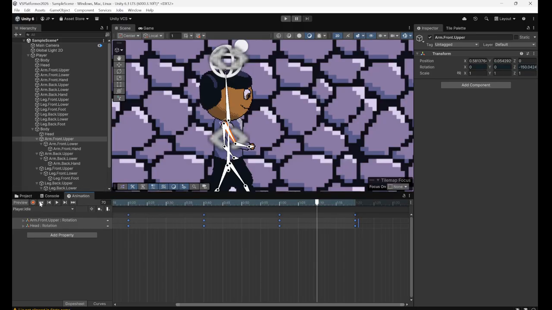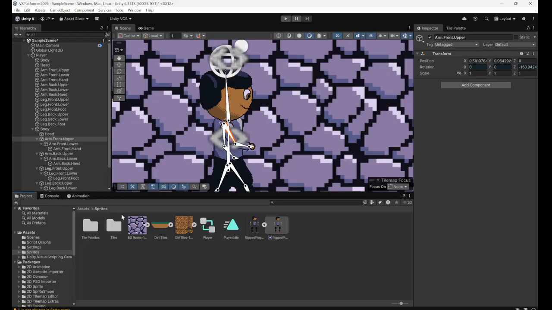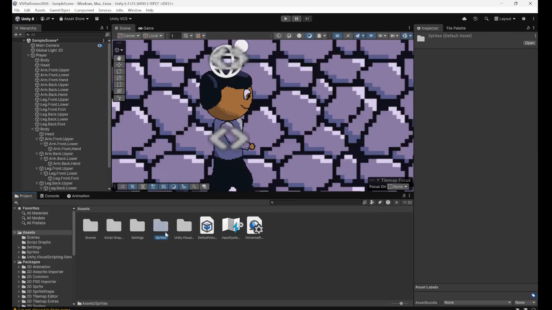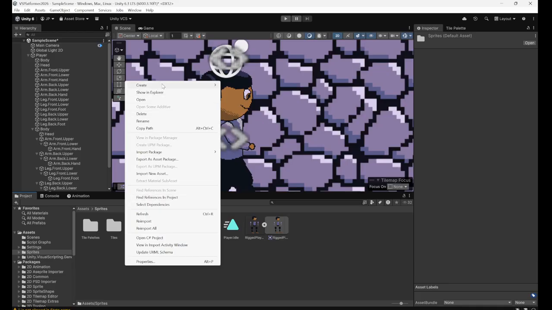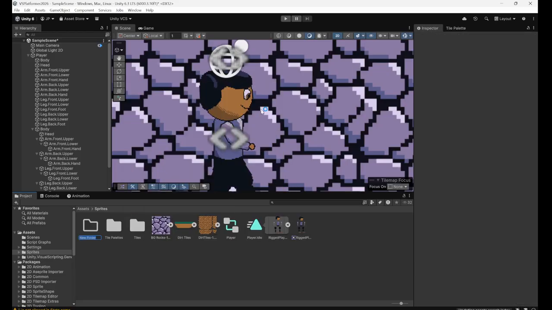I can go ahead, record is off. If I go back to my project, here are my sprites. And, oh, it looks like it didn't save in an animation folder. I'm going to fix that real quick. Here's animation. And let's put the player idle animation in the animation folders just so we're organized.